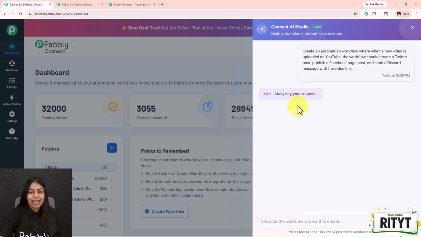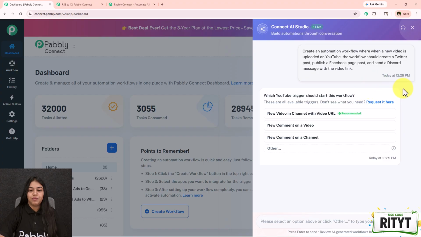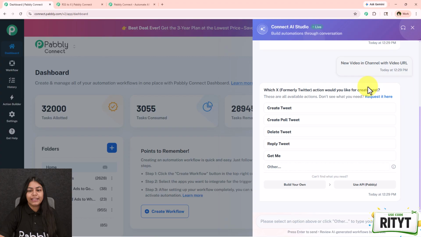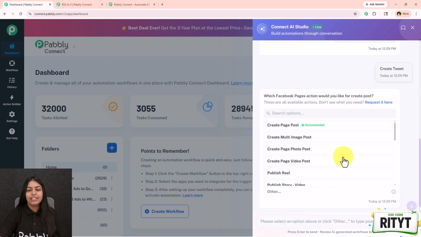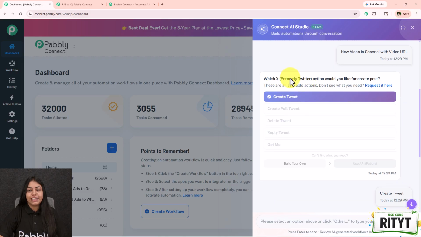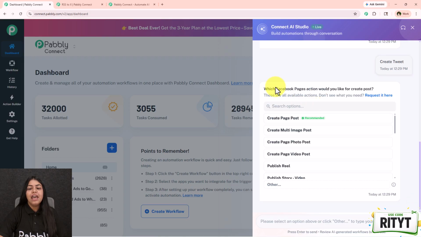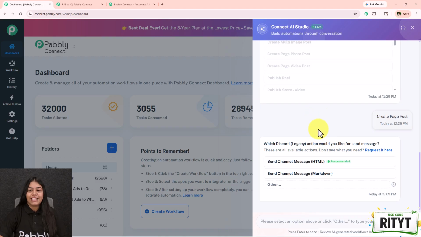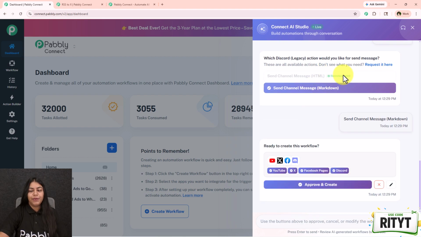The AI analyzes it and generates a multi-step workflow. It is asking which YouTube trigger should start this workflow. So let's select the same. Let's select the trigger event as new video in channel with video URL. We have selected the Twitter event as create tweet. Now it is asking which Facebook page action you would like to create the post with. So we have selected create page post, and now it is asking which Discord legacy app you would like to use. So let's select send channel message markdown. If you want to send HTML, you can select the same. Now the workflow is created.